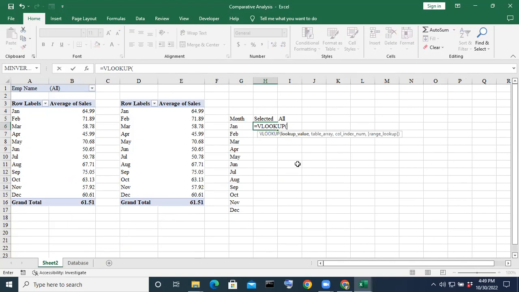Once you've written VLOOKUP, the first item in the VLOOKUP function is the lookup value. So what's the lookup value? The lookup value will be January. So click on the cell or select the cell containing January, which for my case is G6, comma, then the table array. Remember that selected will be the second table. So highlight this second pivot table.